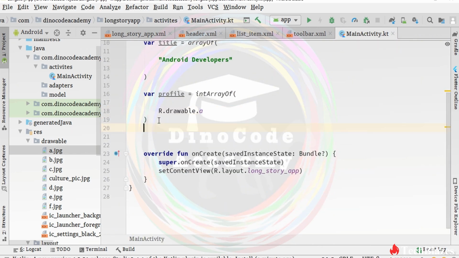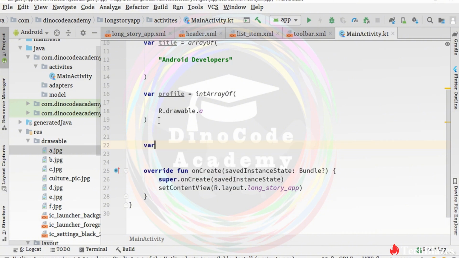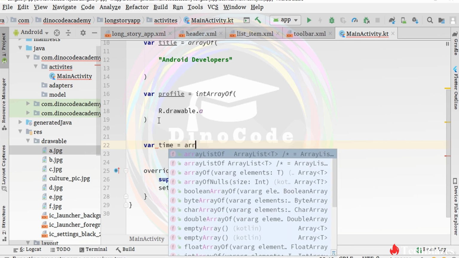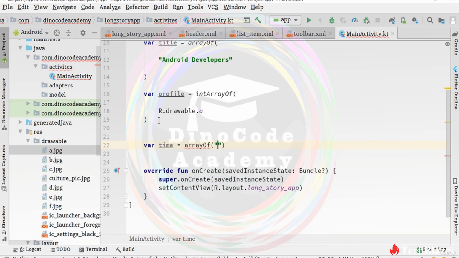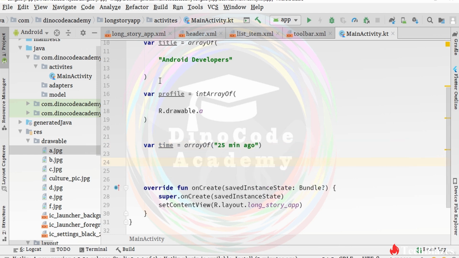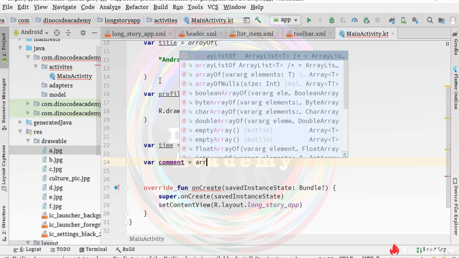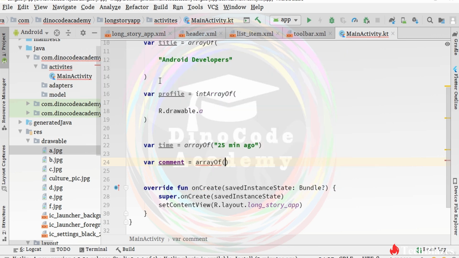Then we want another array, var time equals to. Time is actually a string, so we need an array that holds string values, like 25 minutes ago. Then we want another array variable, var comment equals to, and it should be arrayOf, the third option that we need to press enter on, and here initialize some dummy data.